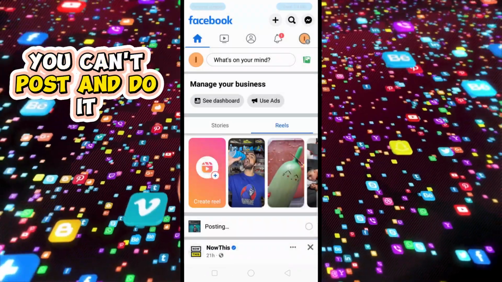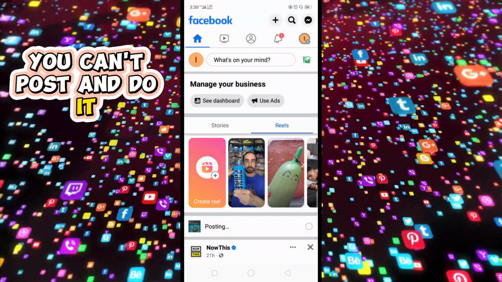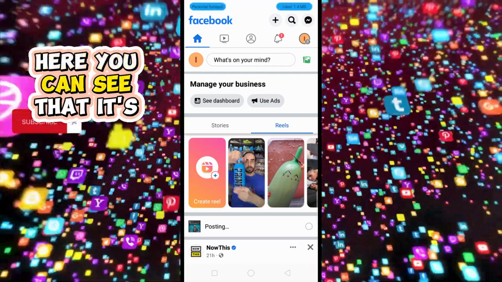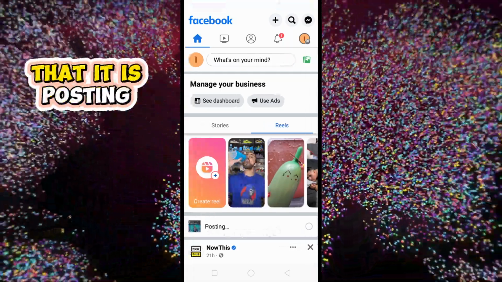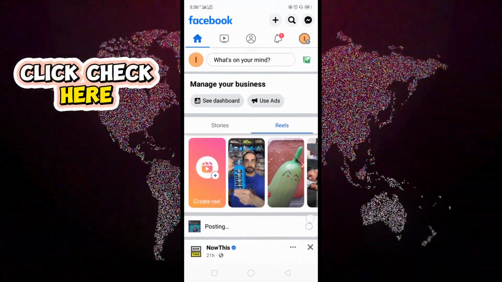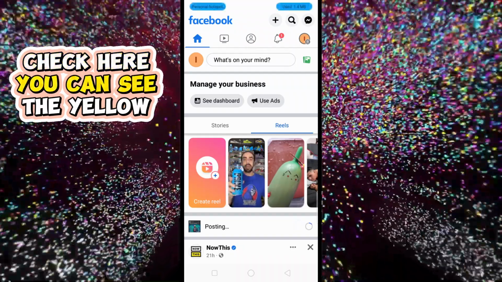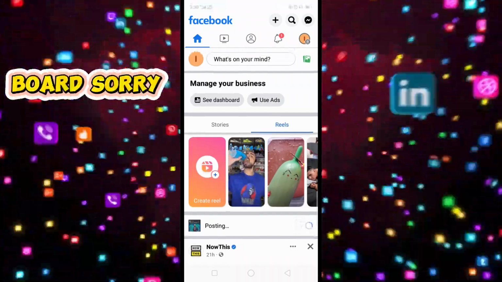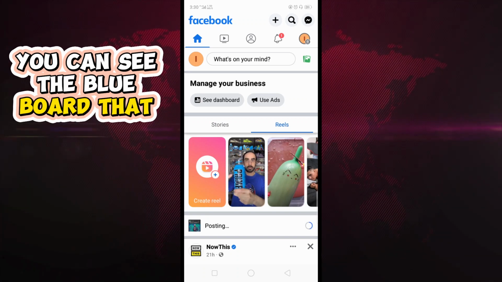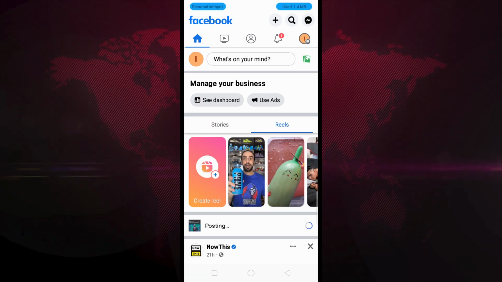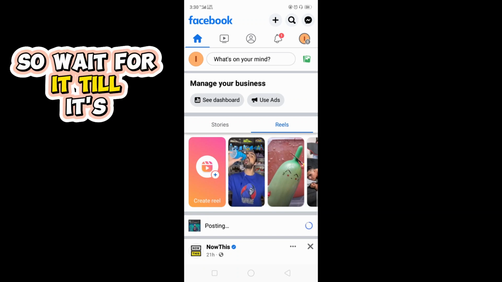Click on post and wait. Here you can see that it is posting. Check here. You can see the blue bar showing that it is uploading. So wait for it until it's complete.